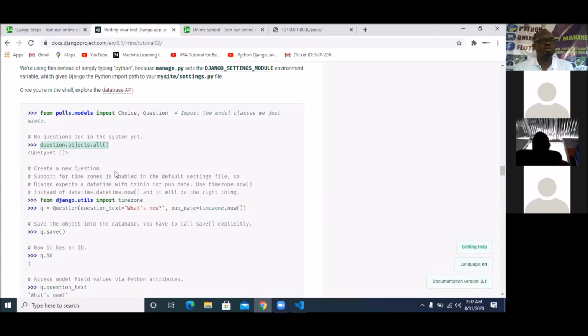Question, yeah. Make sure you wrote the choice and question exactly the way they are. The error says cannot import name choice from post.model. Okay, make sure you wrote it exactly the way they are. Yes. Any other question? Okay. Maybe you've not followed the procedure very well. Any other question?